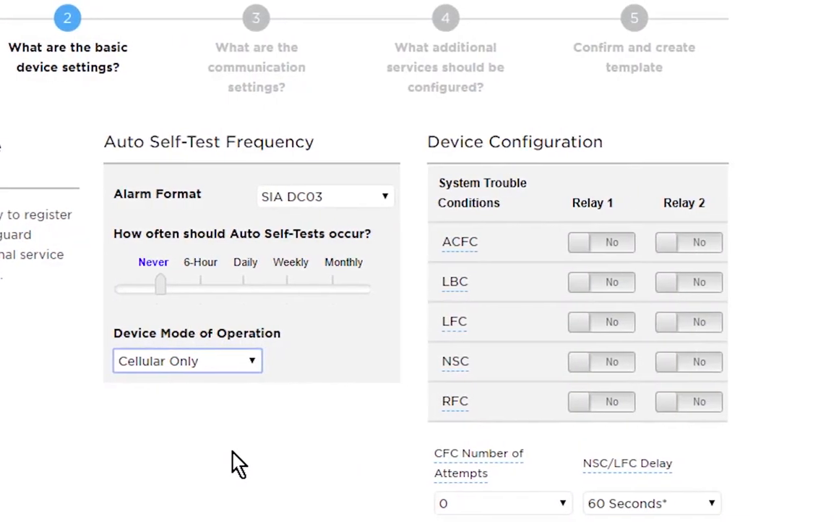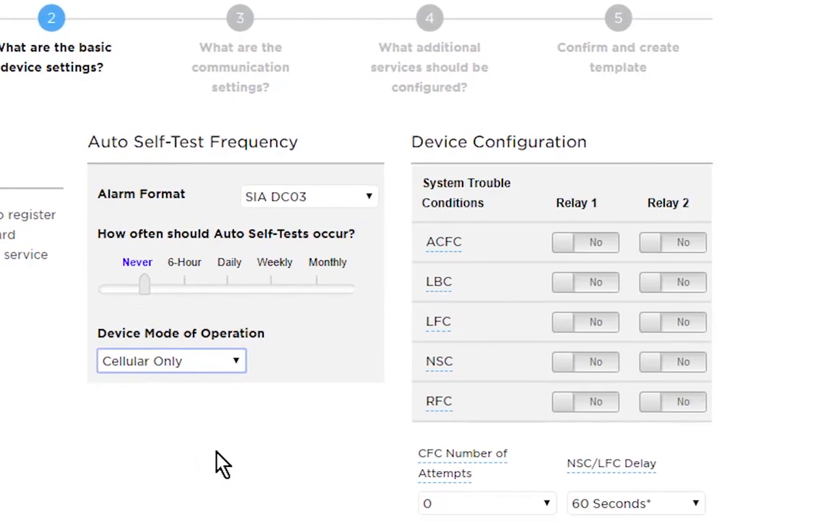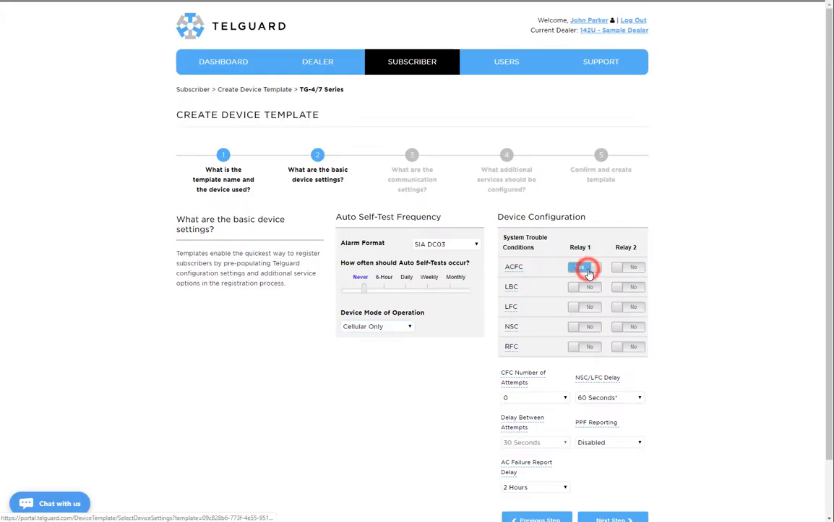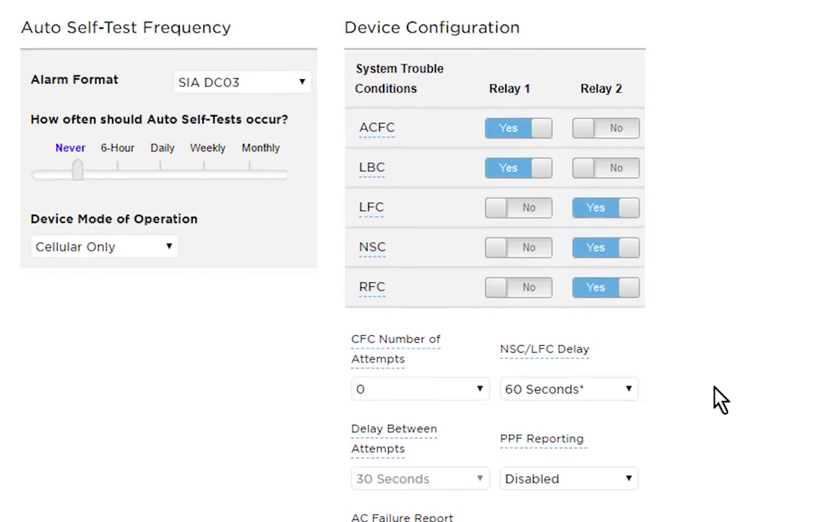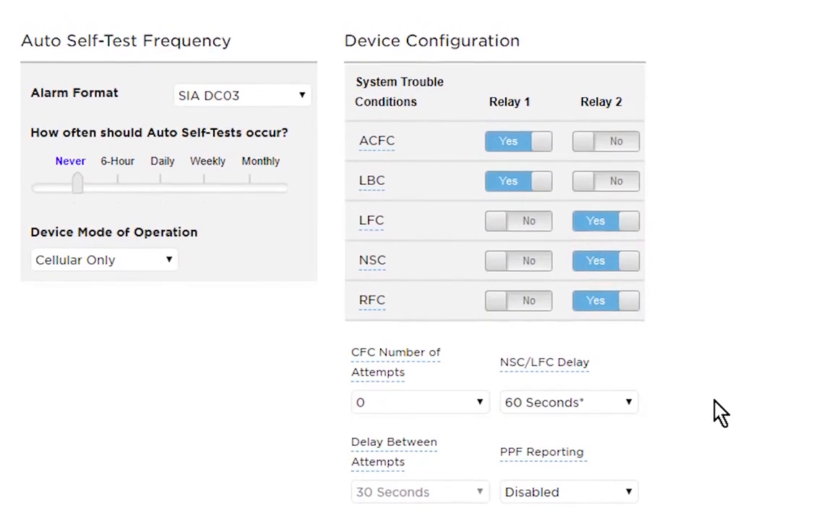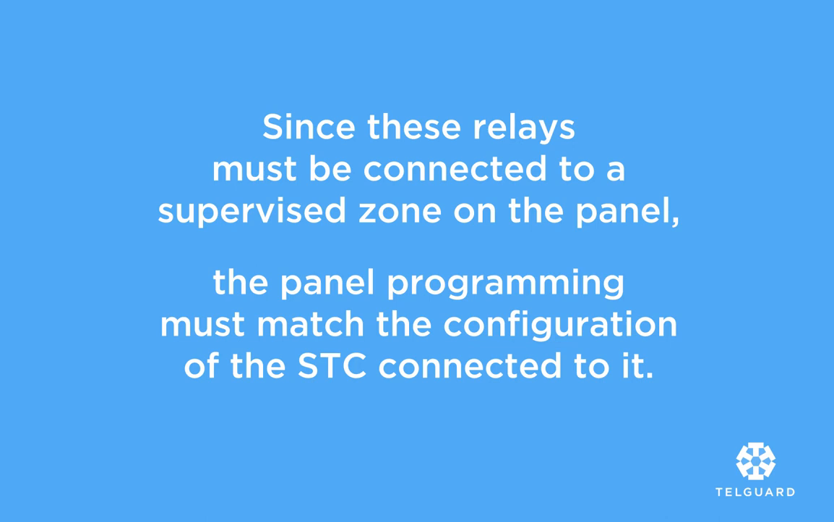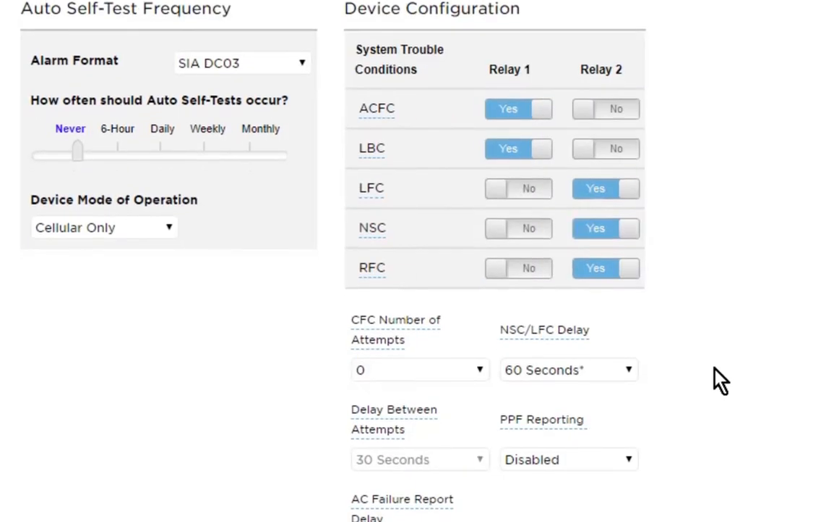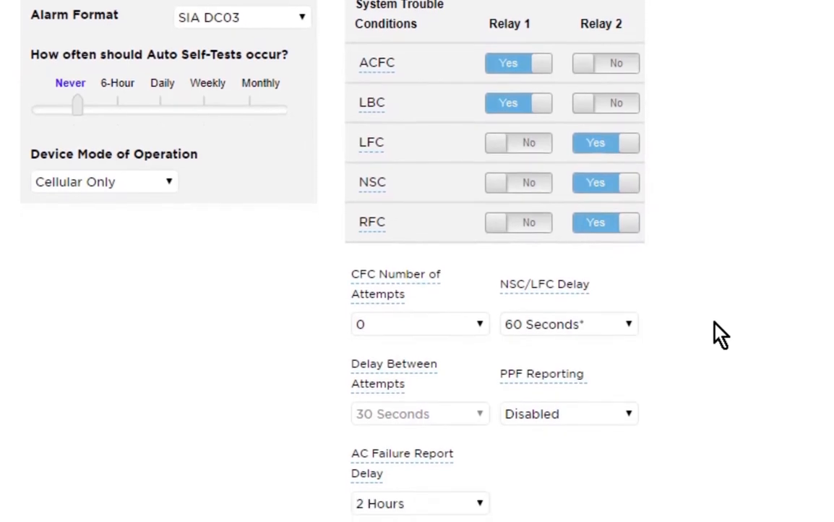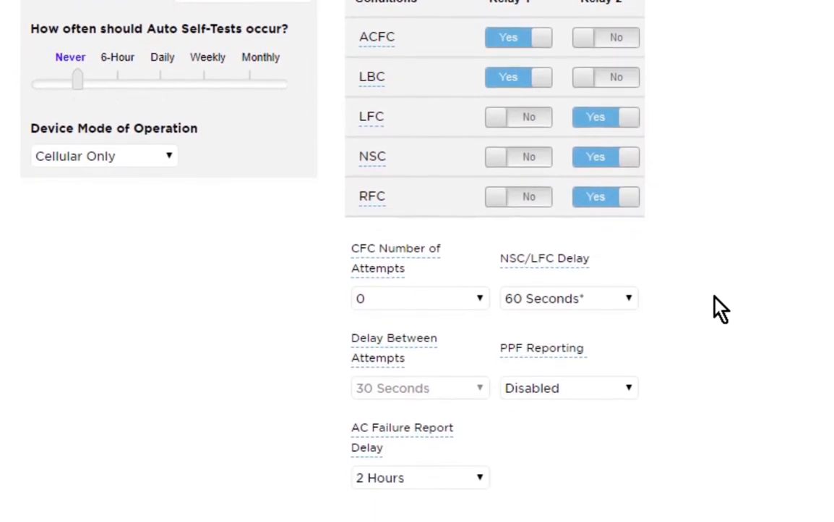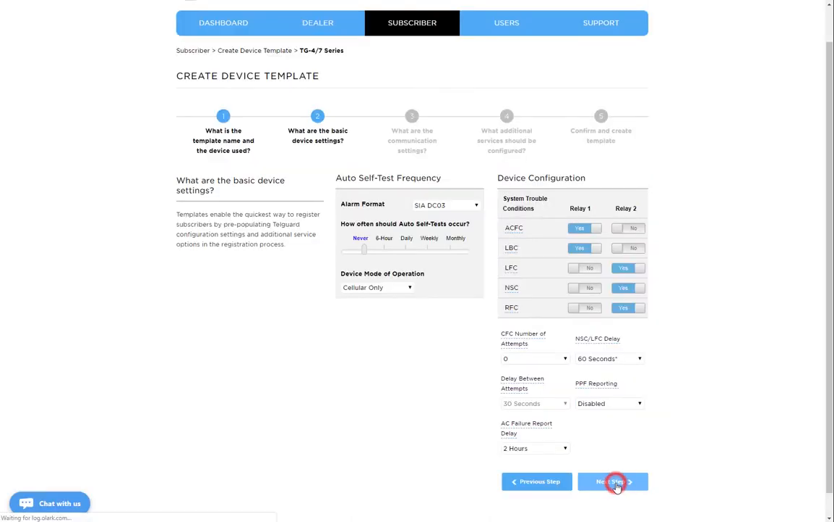For this example, we select SIA as the alarm communications format with no self-test. The two STC relays will be configured with the power-related failure conditions on STC1 and the remaining failure condition on STC2. Hover over each failure condition acronym to see the full name. Each of the specific system trouble conditions can be assigned to either relay of the STC relays. Since these relays must be connected to supervised zones on the panel, programming must match the configuration of the STC connected to it. CFC number of attempts and other delay times are assigned a default value and remain unchanged in most cases. Select the Next Step button to continue.